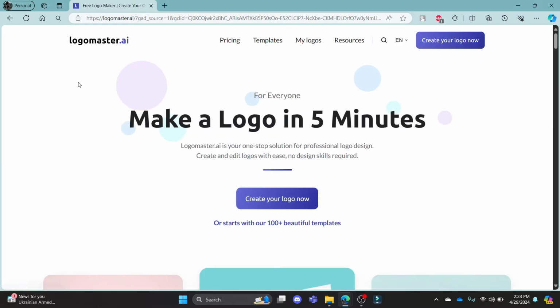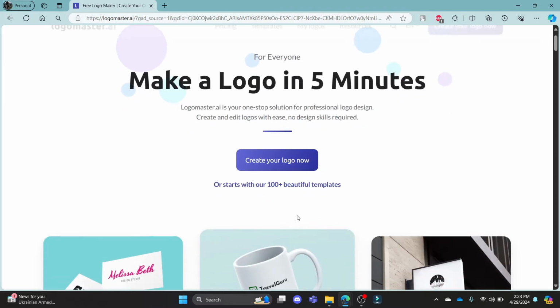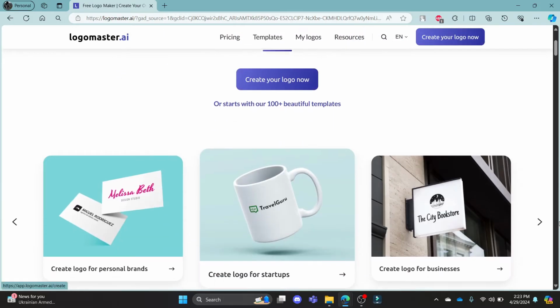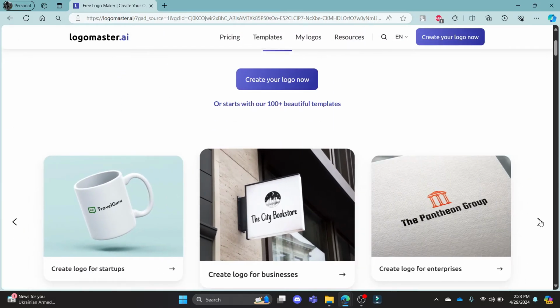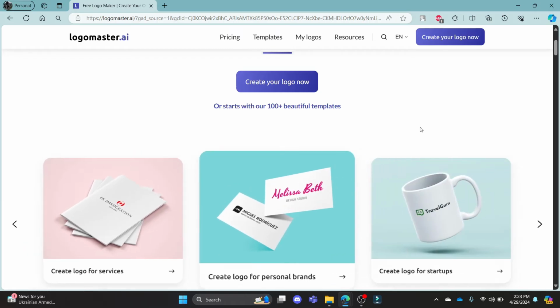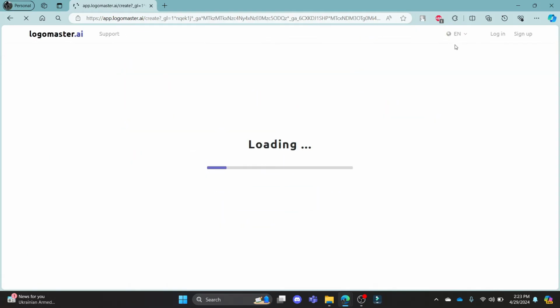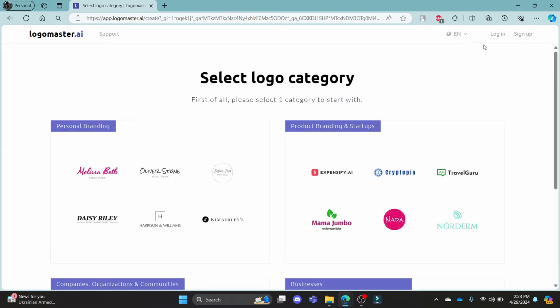It will take you to the official page of Logomaster where you can make a logo in 5 minutes for you. So you can see there are some professional looking logos over here. You can make the same kind of logos for your company. Go ahead and click create your logo now, which is on the top right hand side, and you can see login or sign up on the top right hand side of your screen.